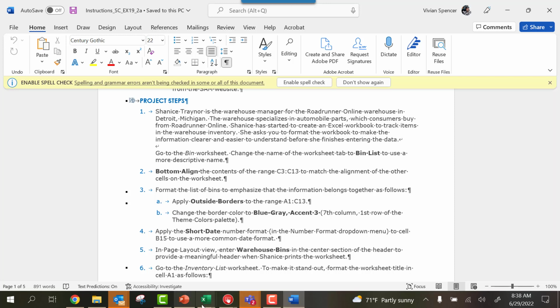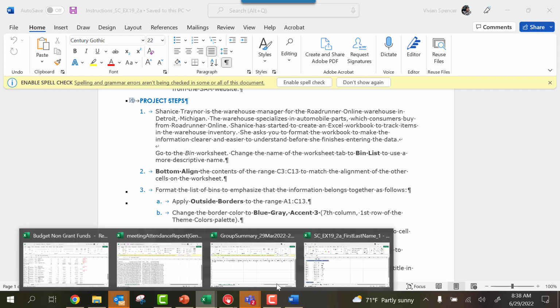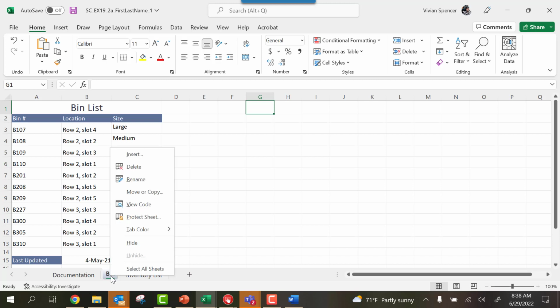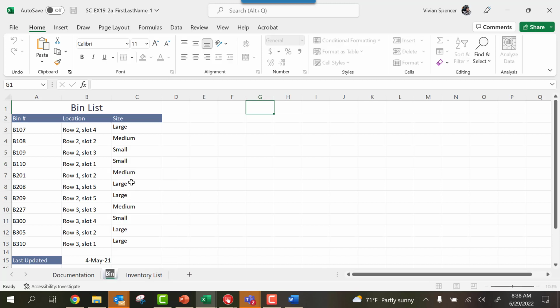So the first thing we're going to do is click on Excel. Right here where it says bin, we're going to right click and rename that worksheet. I'm going to type in bin list. Once you type that in, just click anywhere to get out of it.